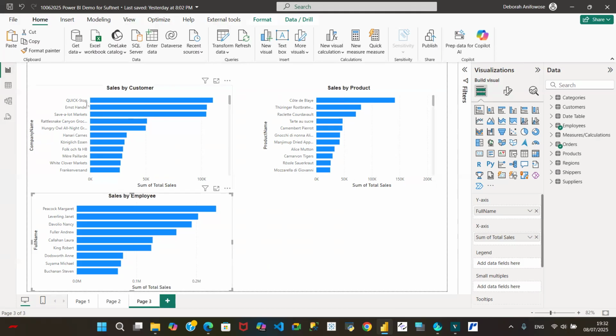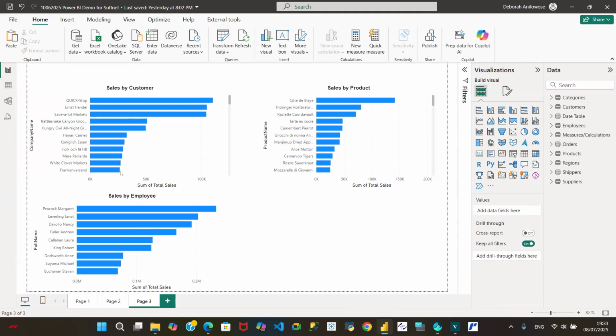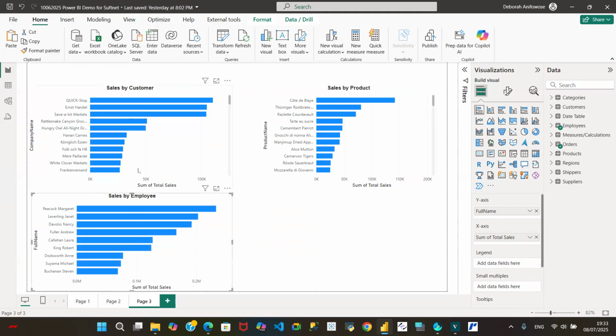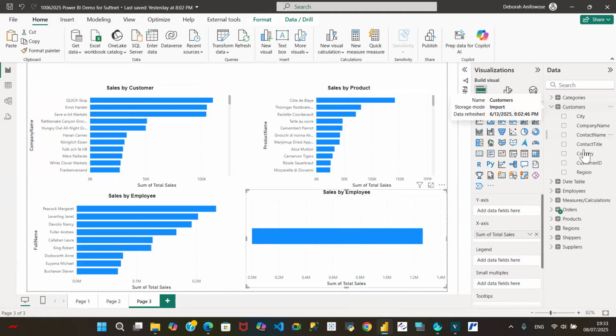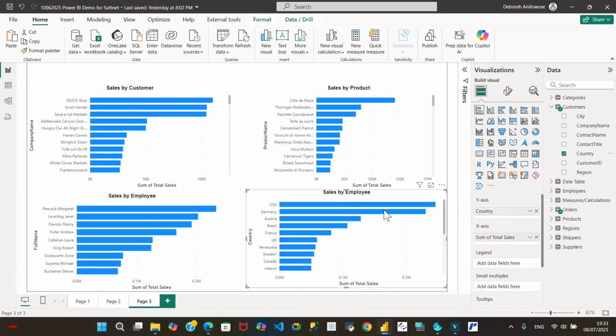I can take any of these, copy again and paste. So we can change this and remove the full name and put country from the customers table and drag it into there. And straight away, we can see that US and Germany are competing, US being the one that's done most of the sales for us. Now let's make this look more professional, and let's change things up a little bit.